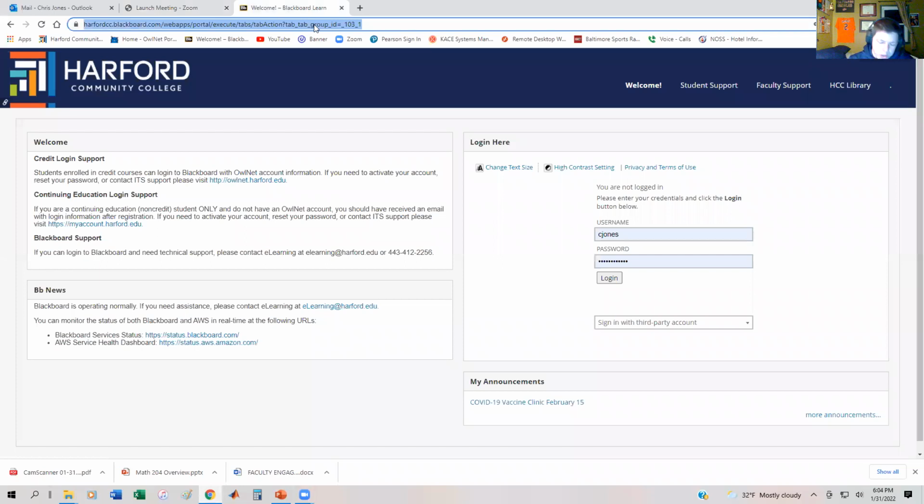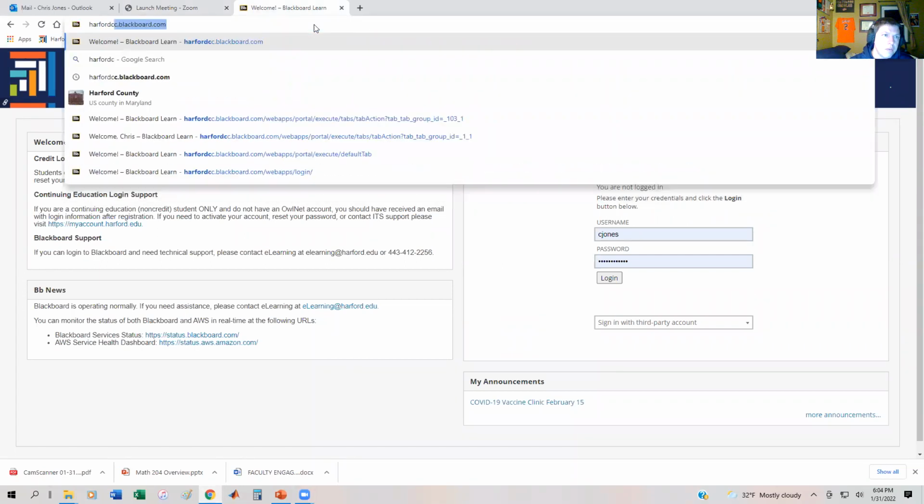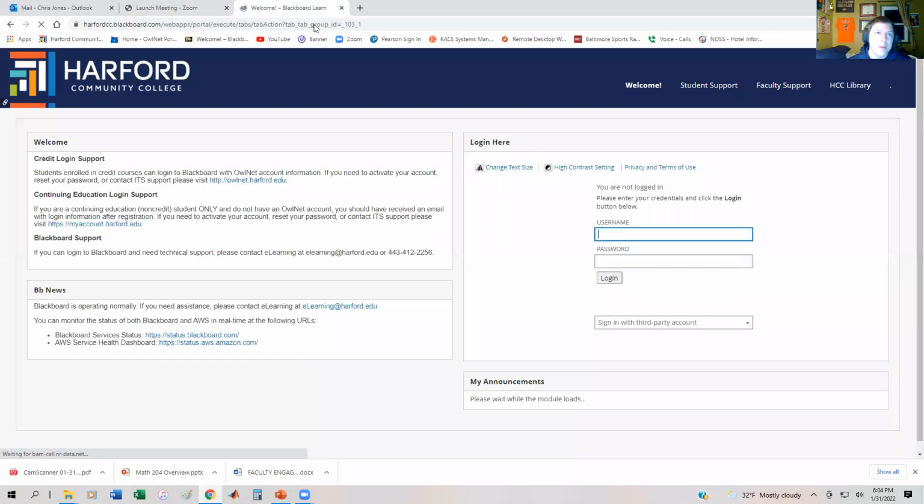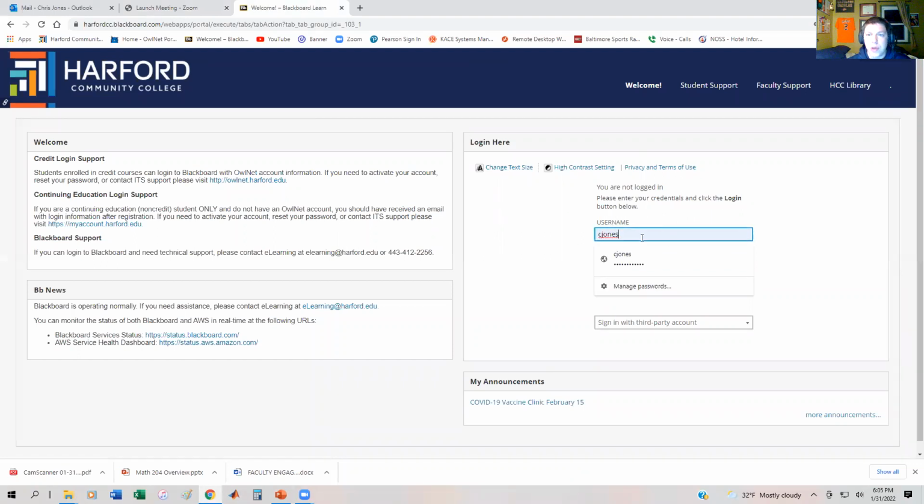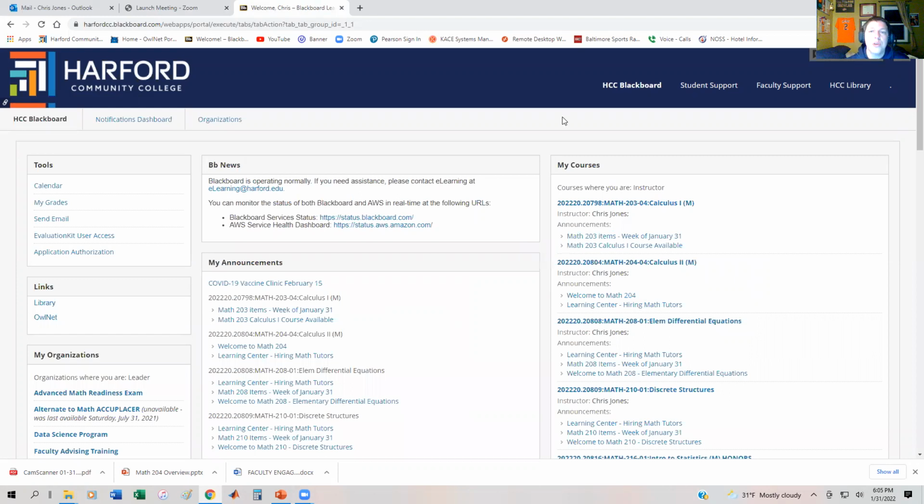So what you're going to do is go to harvardcc.blackboard.com. Right, and it'll take you to this landing page right here. You're going to enter your username, and then you're also going to enter your password, same thing as your ALMail, and log in. When you get there, you're going to select the course, in this case, Math 204, which you're working through.